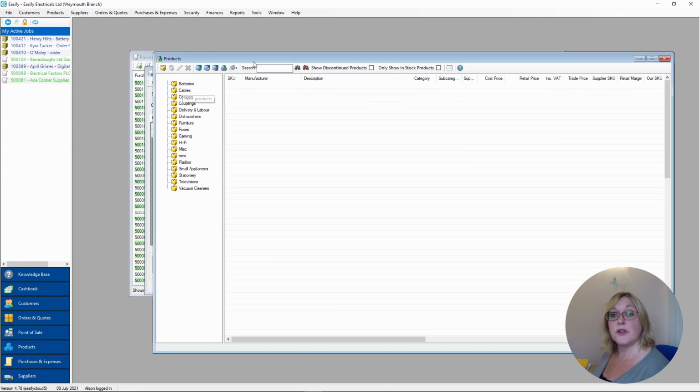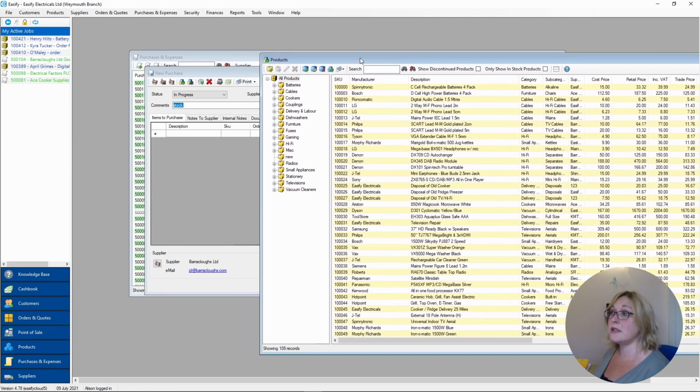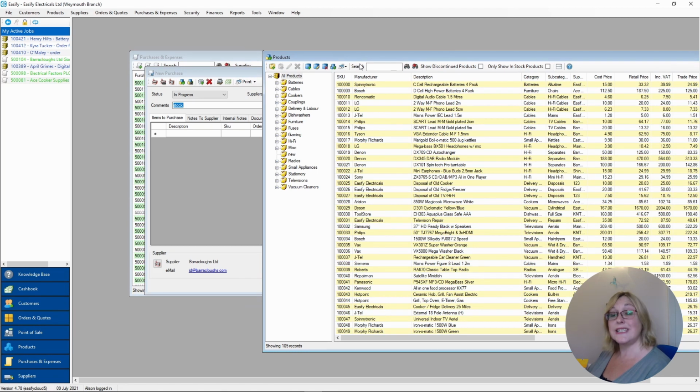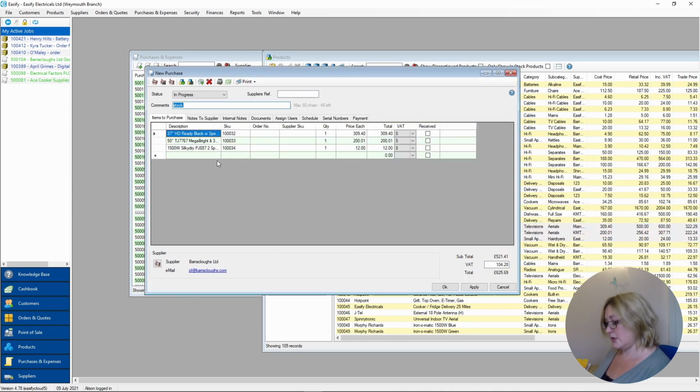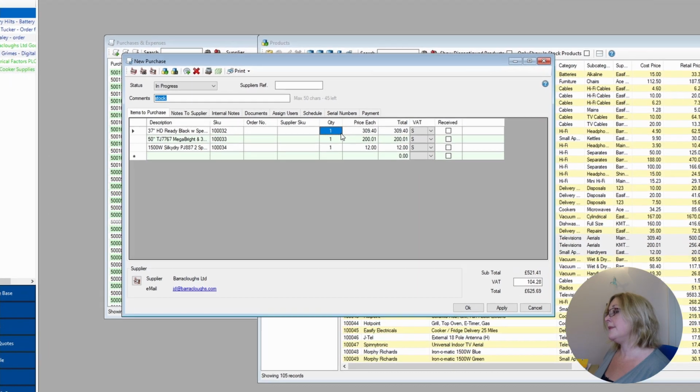If you want Easify to control your stock levels for you, it does need to be a product that's actually listed in the products window. Every product within Easify is given a unique SKU, or stock keeping unit, by Easify. If you want Easify to control its stock levels, it needs to have an Easify SKU. So we're going to say we're going to buy some of these items for the sake of argument, add them to the order, and adjust the quantities to whatever you're buying.